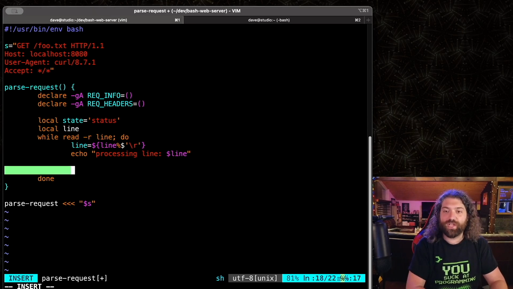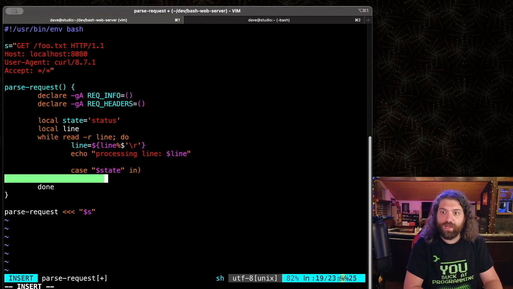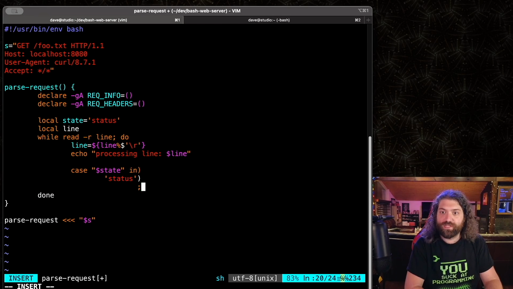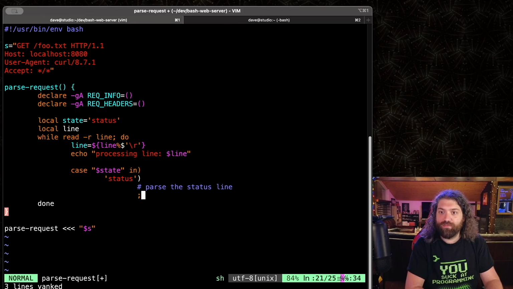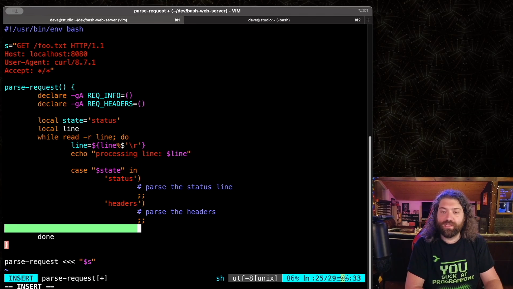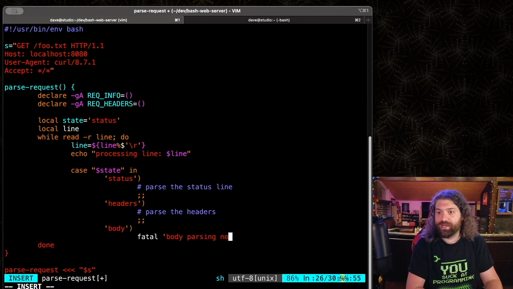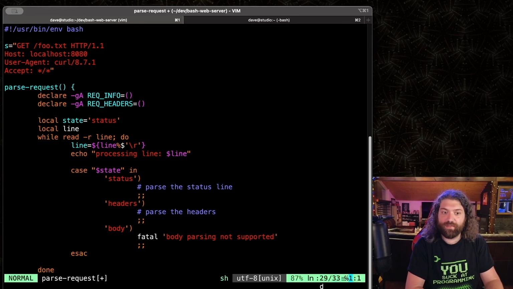And now we can check what mode our parser is in. So our parser currently is going to be in one of two modes, going to be in status or header mode. And we can check that with this. So if we're in status mode, then parse the status line. And if we are in headers mode, then parse the headers. And then we can check if we're in the body mode. This would be the final part of the request that we're not going to support. Fatal, body parsing not supported. We shouldn't get here, but this is just to cover all our bases. Close that case statement, close the done here.